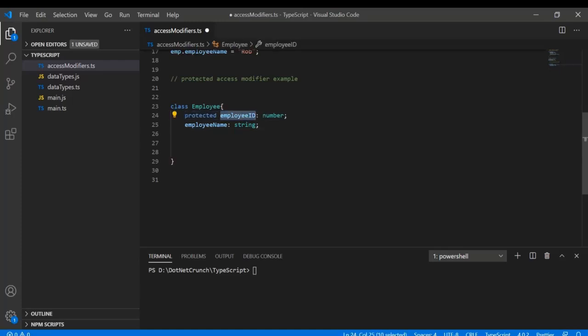So my employee ID is now specified as protected, which means whatever class derives from or extends the employee class will be able to access the protected member. The concept of the protected access specifier, as I specified earlier, is similar to that of the private access modifier, except that protected members can be accessed using their derived classes. So we'll see that. This is my employee class.